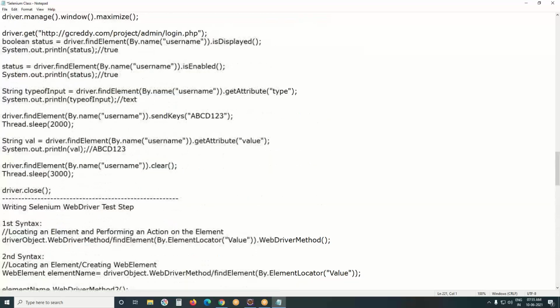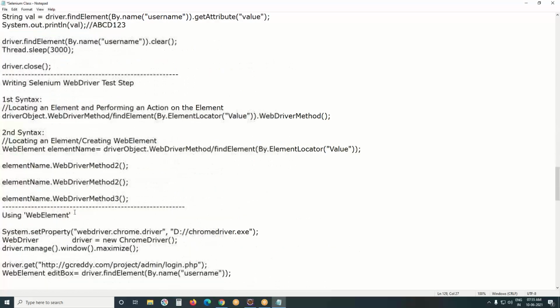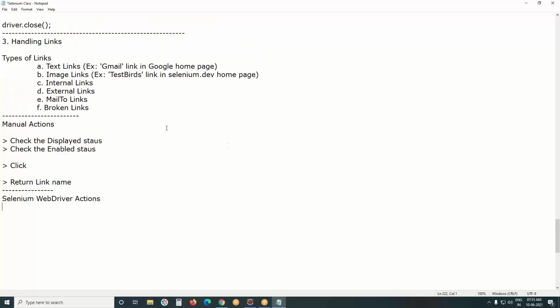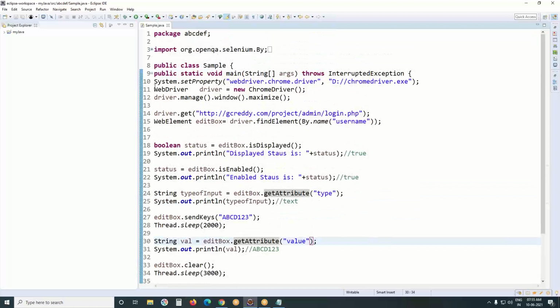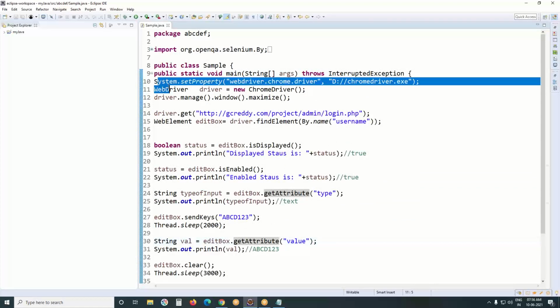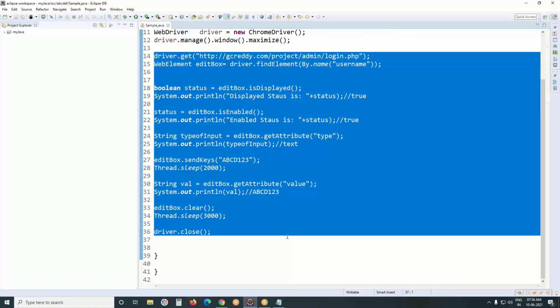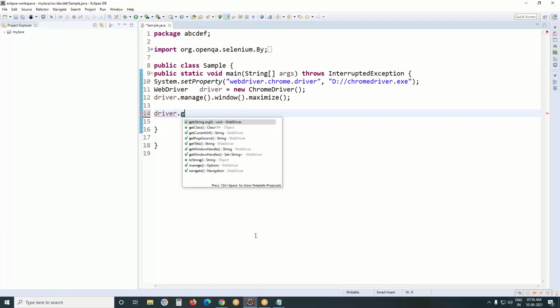Next, Selenium WebDriver actions. Handle the Gmail link in the Google homepage. Image links we will discuss later. Handle Gmail link: driver dot.